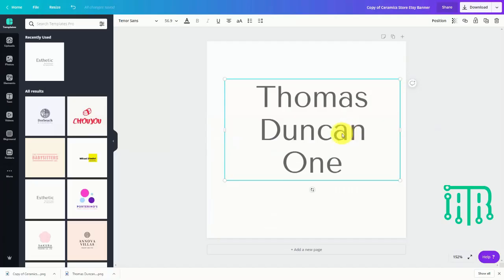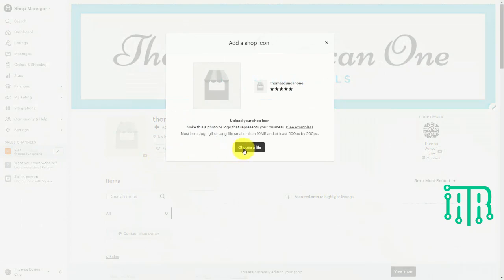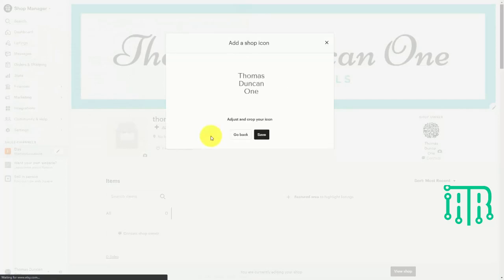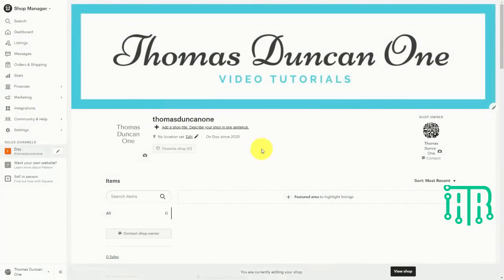We're then going to head back to Etsy. We're going to click on top of the image and choose the file that we just created. We're then going to open it into our Etsy store and click save. And then if we like our listing, we're going to click looks good. And then we will have our cover image for our store.